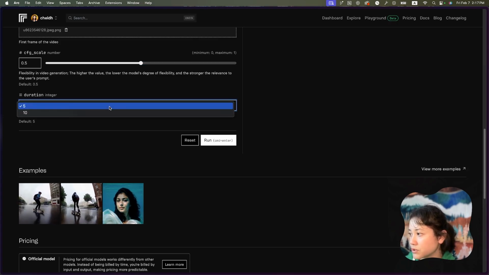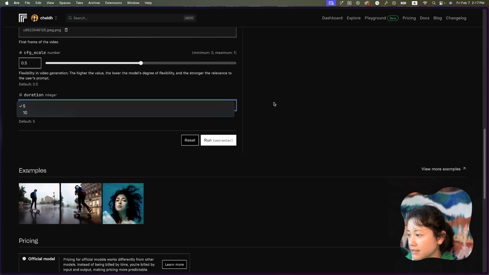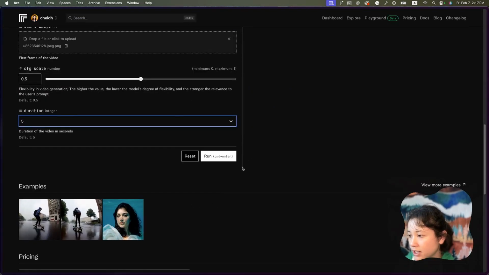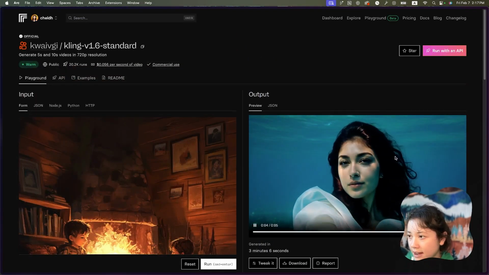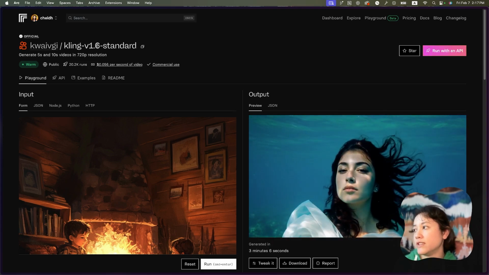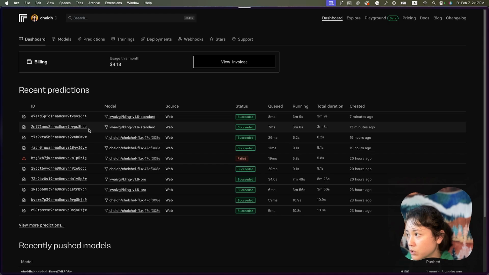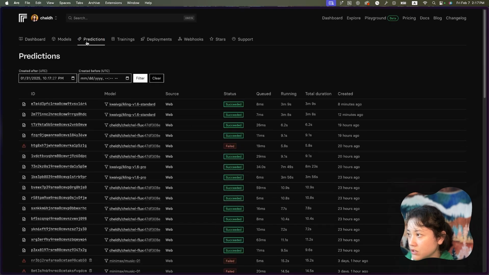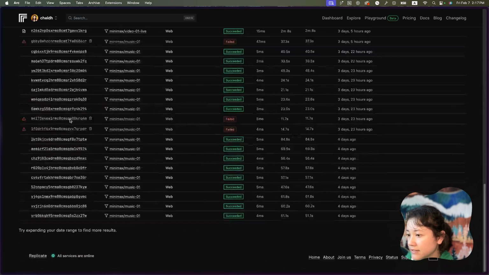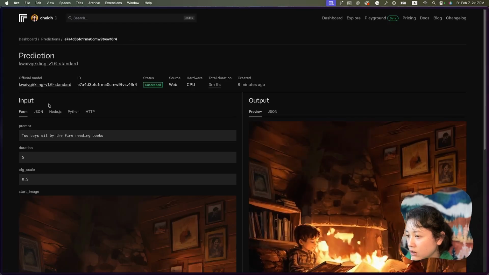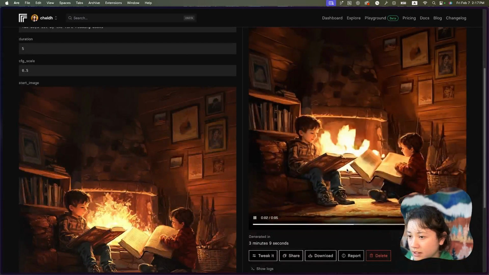And then of course, with duration, you can choose 10 or 5, depending on what your use case is. Once you start generating, it should show up on the right side. And say if I want to see my previous generations, I mentioned that there's prediction on the dashboard, but there's also this tiny button where you can click into it. If you click into prediction, you'll see a list of things that you generated. You just need to click on the ID link, go in there, and then see the output.